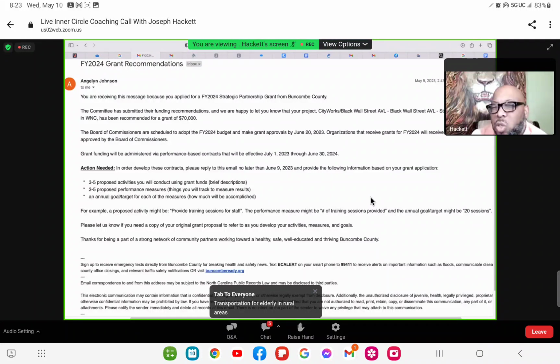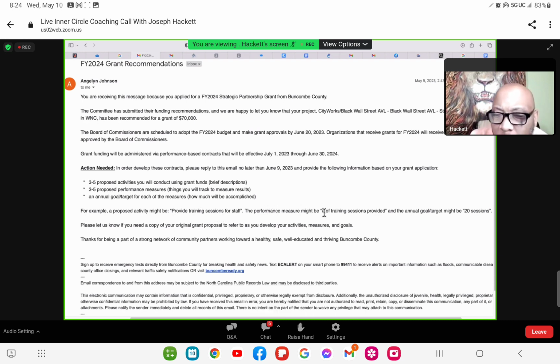Provide 20 housing units per year. And the annual goal would be 20 housing units per year. The activity: provide housing. The performance measure: the number of housing units provided. The target is the actual number. All right, do y'all see this?